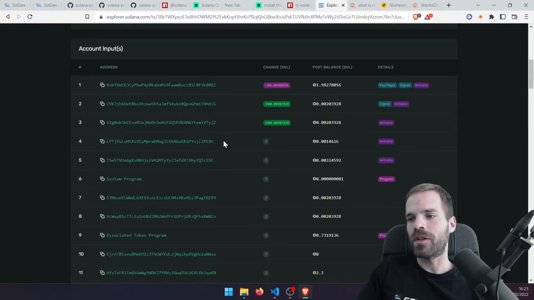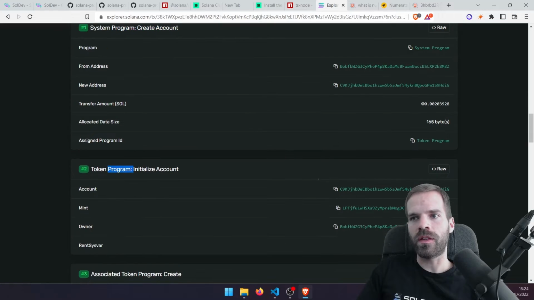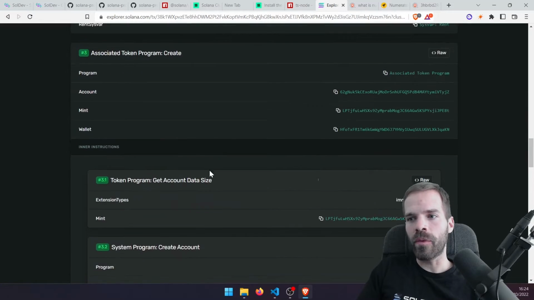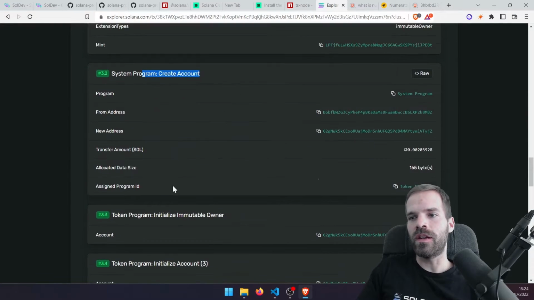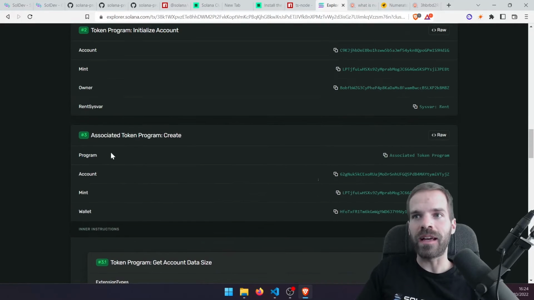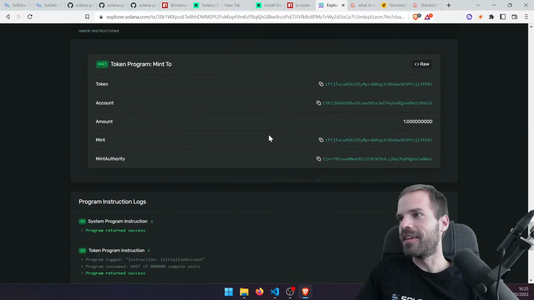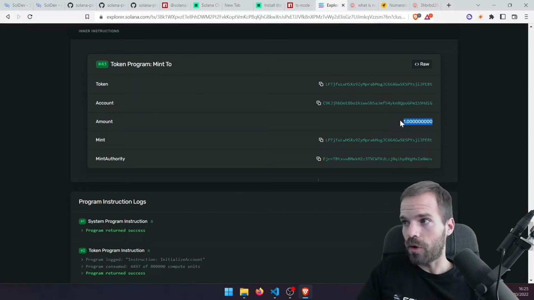Those are associated token accounts. The one we created with our create account and then initialize account, and the other one was created here inside this with create account and initialize account inside the associated token program. And then as the fourth instruction, there we used the actual swaps program, which did a mint. It minted 1 token. So actually it minted 1 billion of whatever.